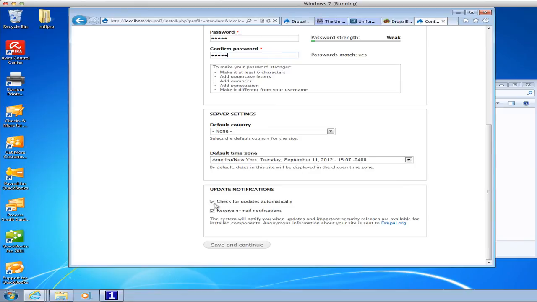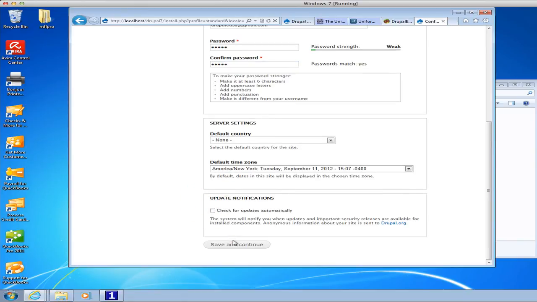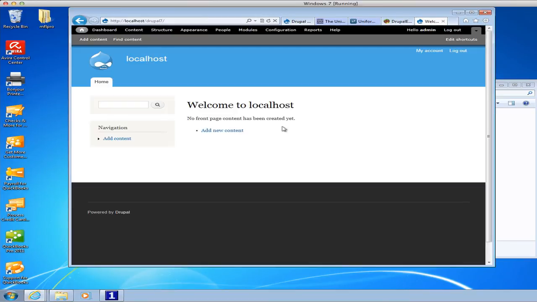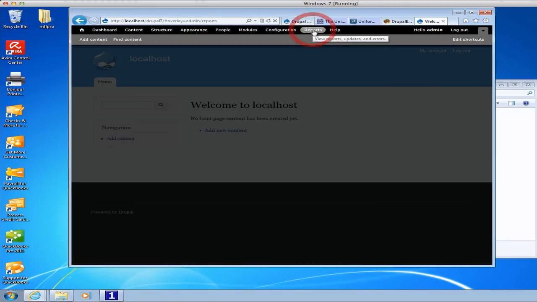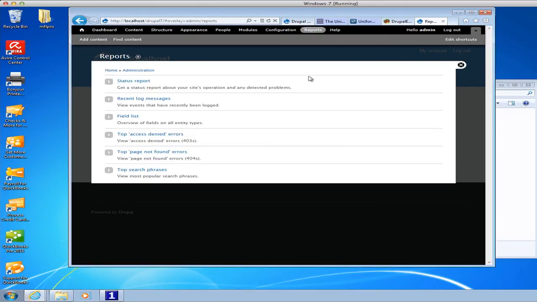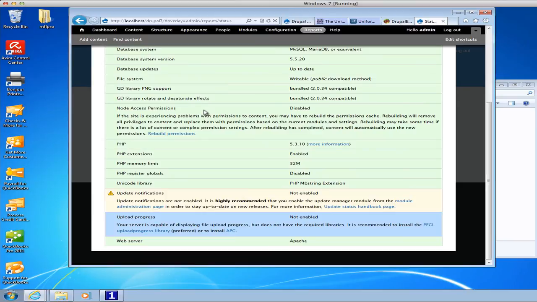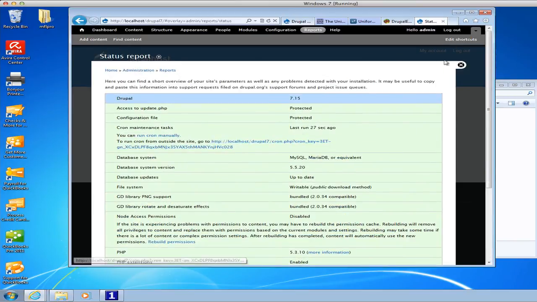I like to turn off the notifications, especially on local sites. I just find I get too much email already. Hit save and continue, and we're going to see that we have good news that our site has been installed. Now, whenever I install a new site, especially on a new AMP stack, I always like to check the status report just to make sure everything's cool. So if we come here, we see everything is green, with the exception of update notifications, which I just turned off, but we're good to go.